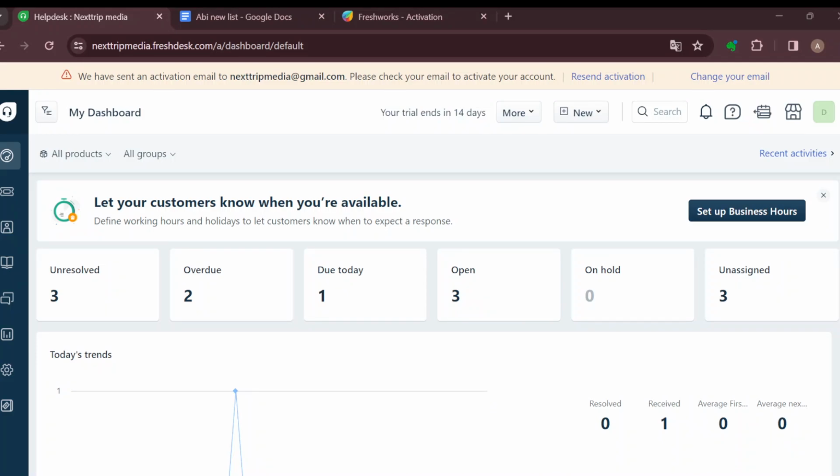How to verify support email address on Freshdesk. Hello friends, welcome to today's tutorial. In this tutorial, I will teach you how you can verify support email address on Freshdesk. So kindly watch till the end.